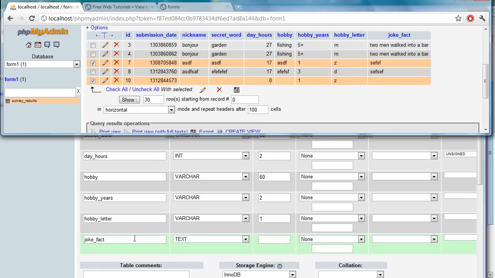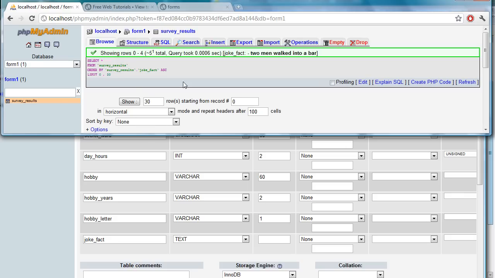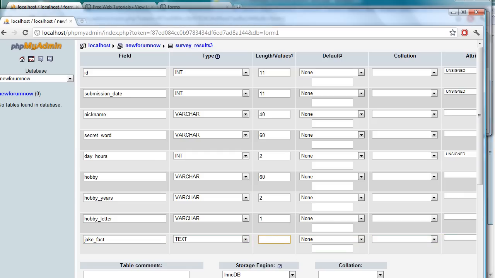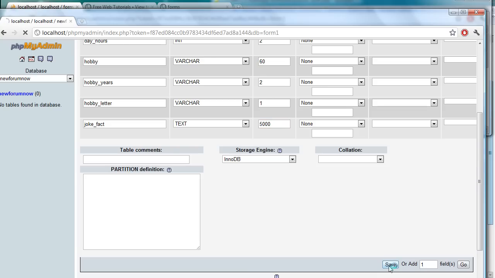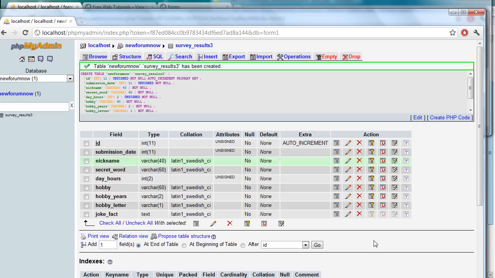And let's see. Joke fact. So I'm going to check what I did before on the joke fact. Yeah, text. I think with text you can just put it blank. I'll put 5,000. So 5,000 is the max character length. So I'm going to say save. And yeah, there you go. That's how you basically create a MySQL table. It's pretty simple. That's all there is to it.